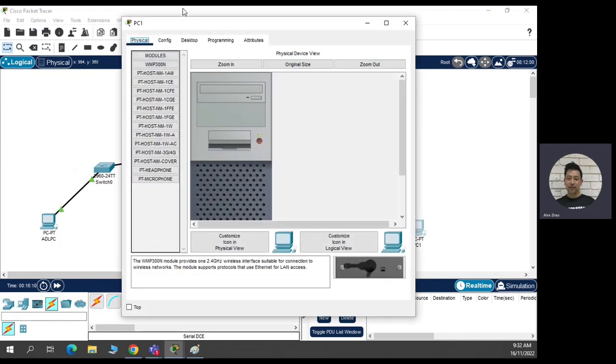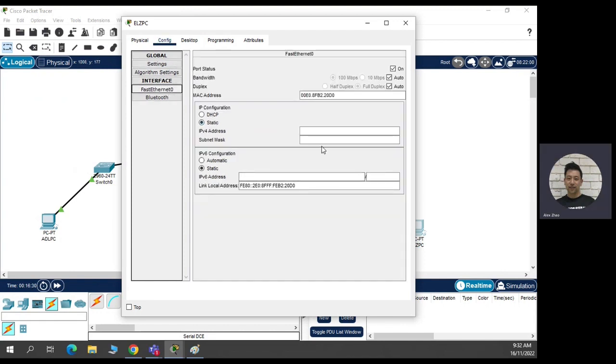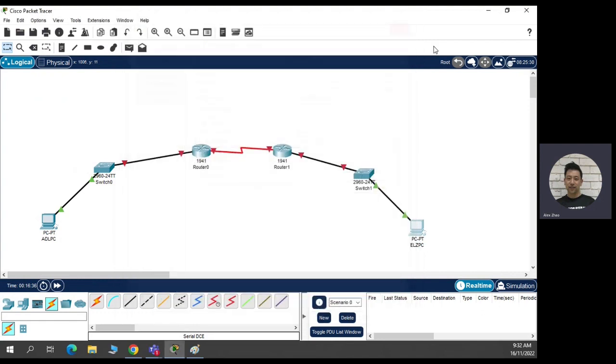Same thing over here. This is going to be the Elizabeth ELZ PC. Okay. And then the gateway is going to be 192.168.3.1. So far, so good. And we're going to give it a static IP address of 192.168.30.101. All good. Just make sure you ask questions if you see something I'm doing that you think is not right.